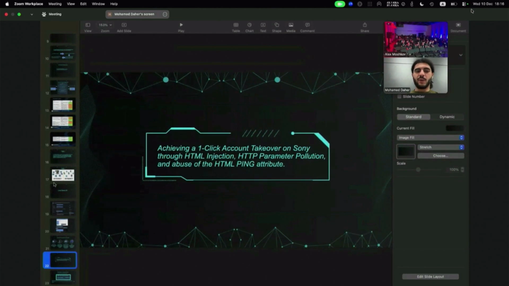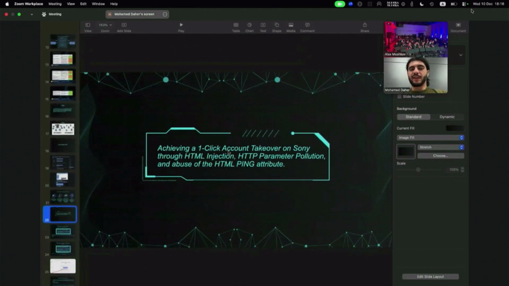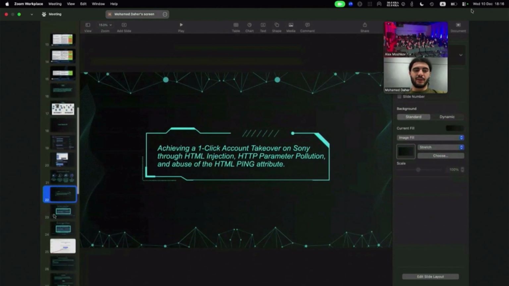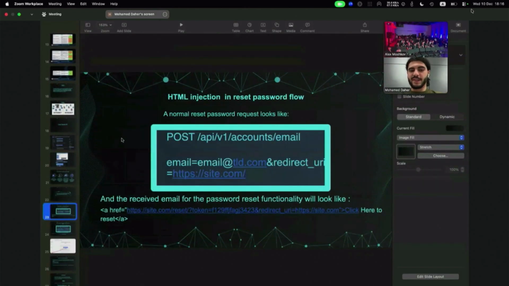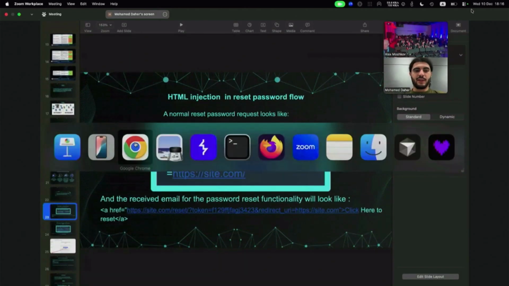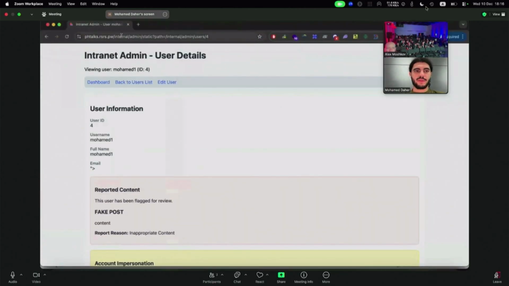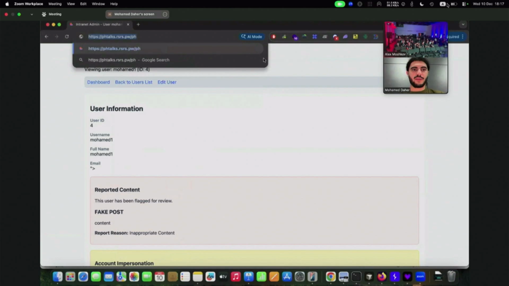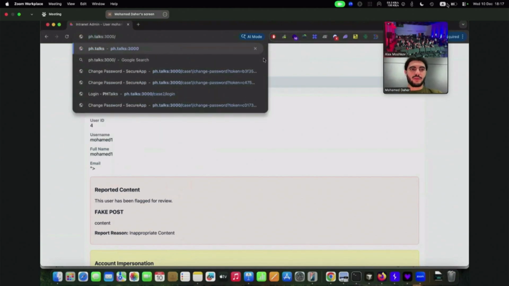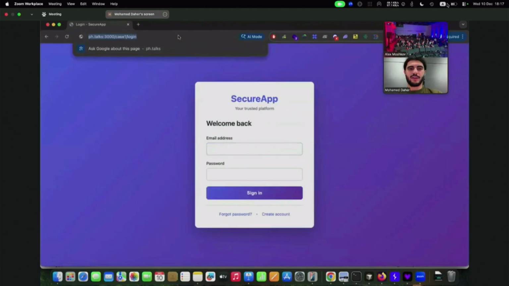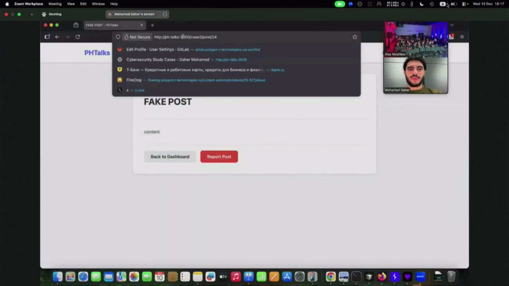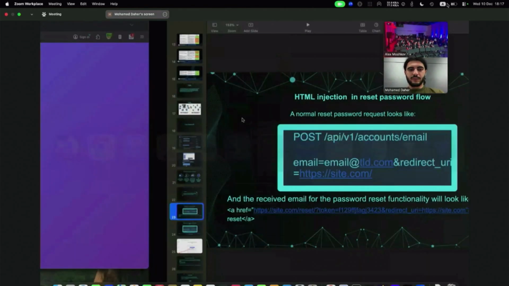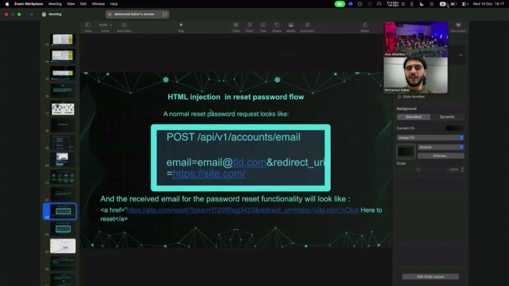So the second bug was a one-click ATO on Sony. So let me explain what happens. And I will also open here. Also, here it is. Okay, so HTML injection. This is a normal reset password request.